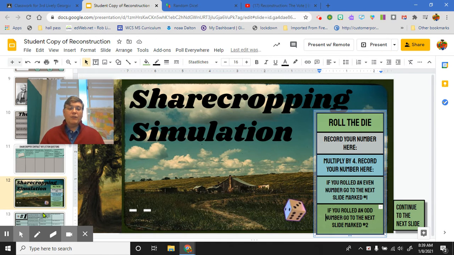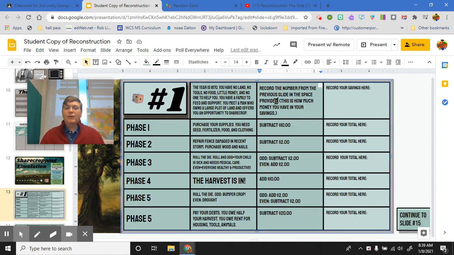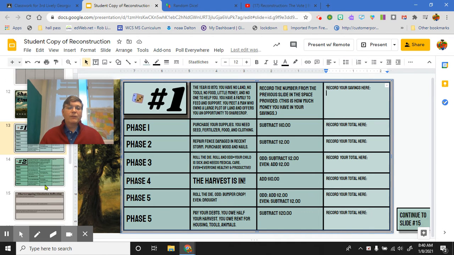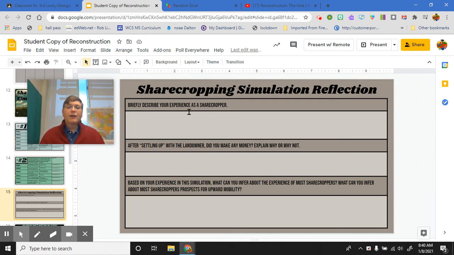And then, so if you were told to go to slide mark number 1, this is what you do. You go through, you finish this chart, you read here, you read there, and then you follow here. Okay. For slide 2, you do the same thing. Follow along with the chart. Slide 15 is your reflection about doing the simulation.